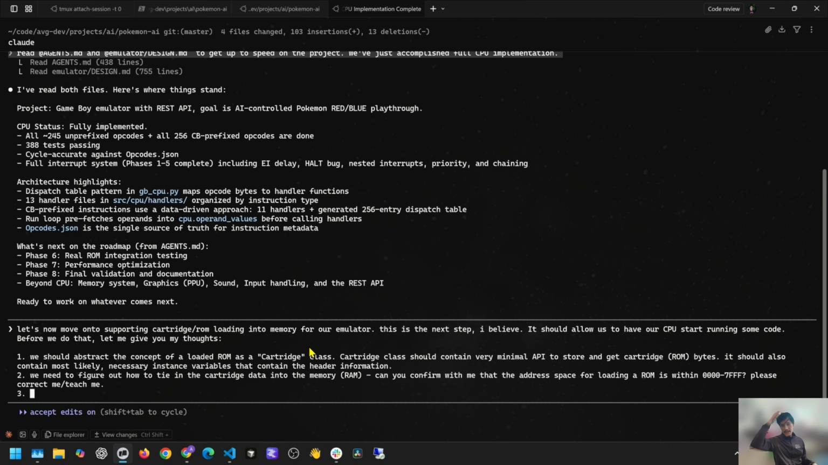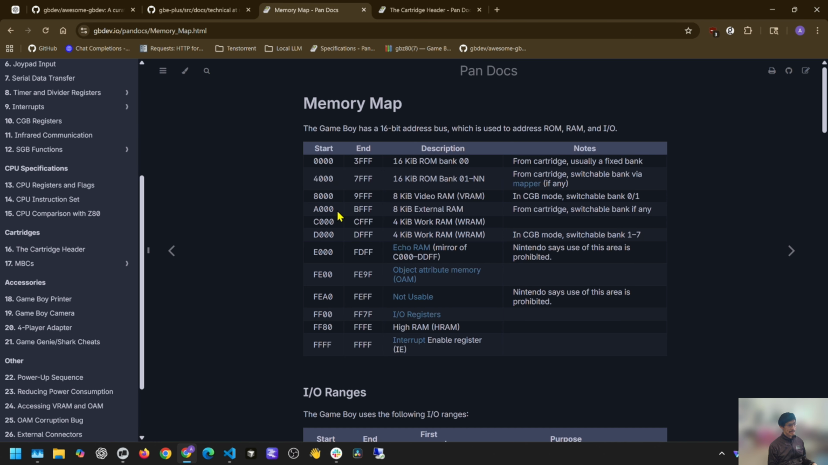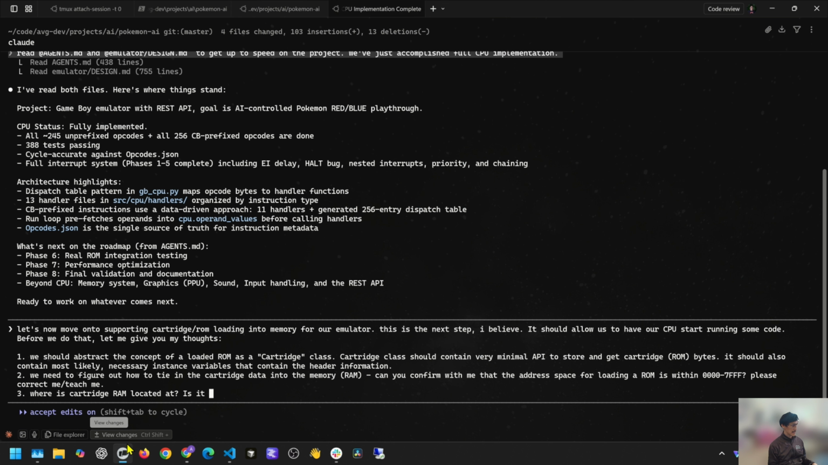And then three, where is cartridge RAM located? Is it from A000 to BFFF? Yeah, let's do that. Let's say, is it from A000 to BFFF?